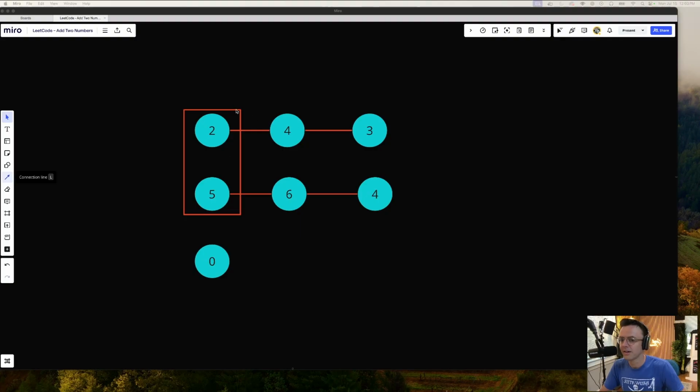So we've already got our iteration taken care of, and we've already got our sum taken care of. We're already adding our 2 plus 5. Now we need to actually create the new linked list, and we also have to take care of the remainder. So first things first, we've already got our linked list created.